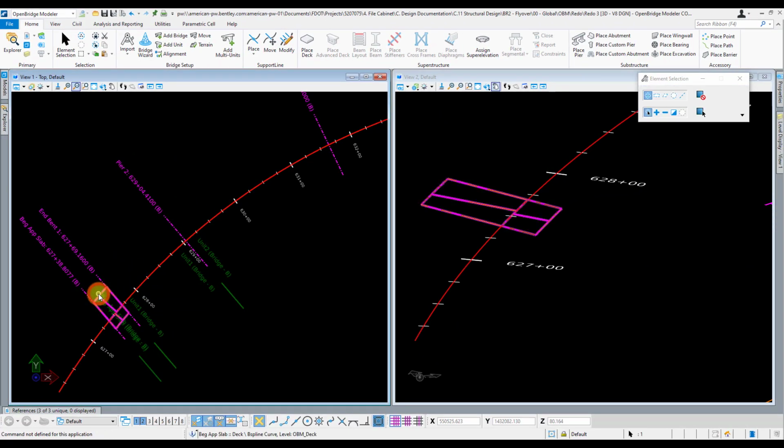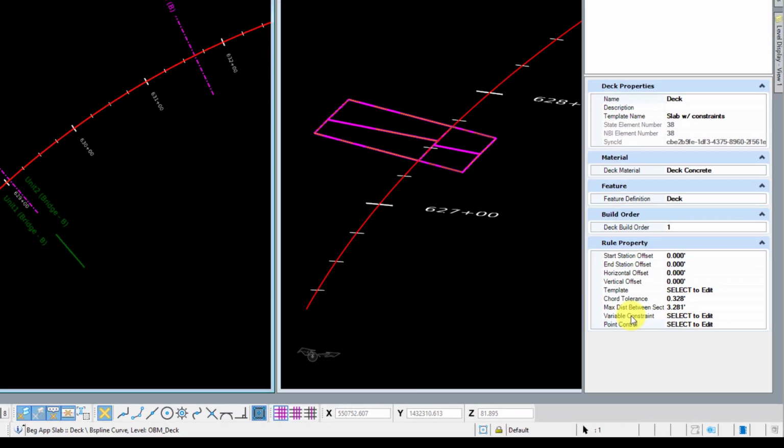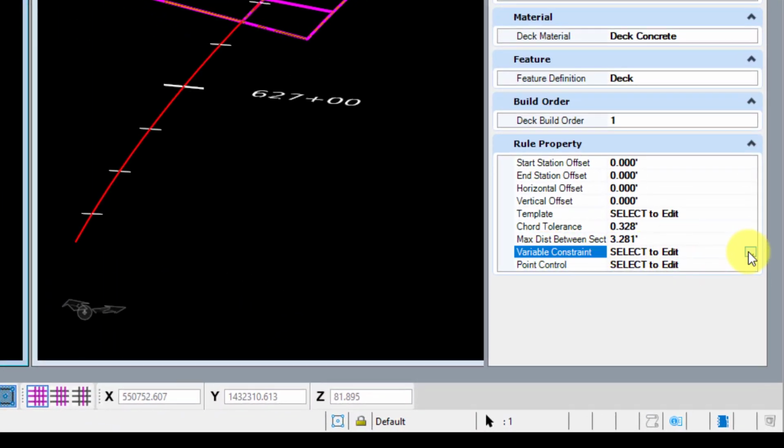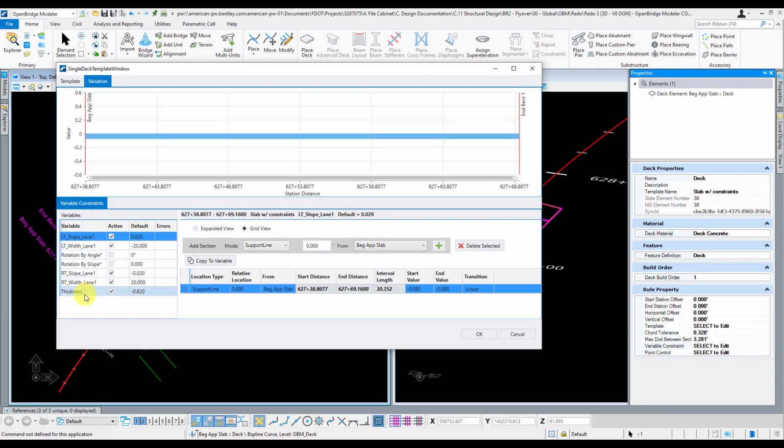And now that I did that, I actually just realized that this is the approach slab, which is going to be a different deck thickness than my main span decks here. So the approach slab in this job is a foot thick, so I need to go back in there and modify that. So if you ever need to do that, you can just click on the deck, open up your properties, and go into variable constraints here, and click this little dot dot dot symbol here.